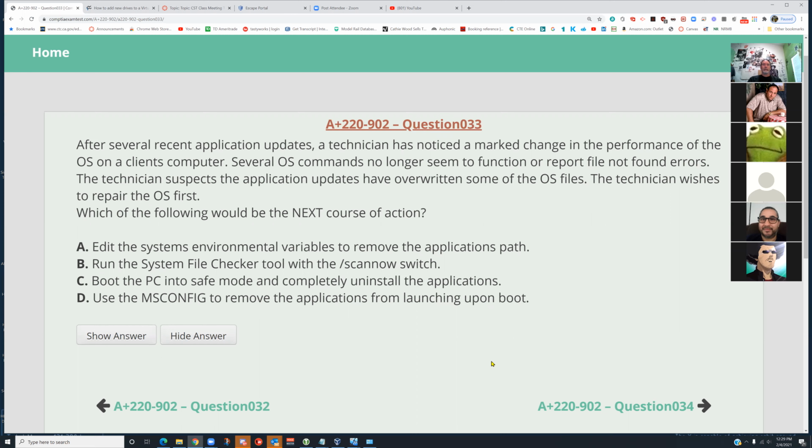System File Checker with scan now, probably. I feel like msconfig. I feel like it could be A because it sounds like a path issue. Because you know on DOS, if you don't have the path and you type a command that's in the DOS directory, but you're in the root directory and you have no path, let's say you type format, you get file not found. So I'm thinking maybe it is the path. In Windows, the path is not in the autoexec.bat like DOS, it's an environment variable now.